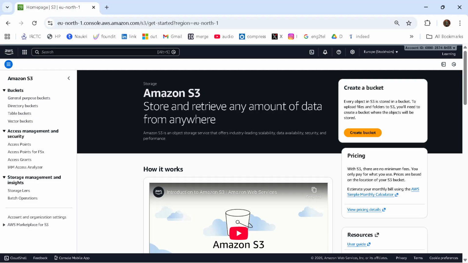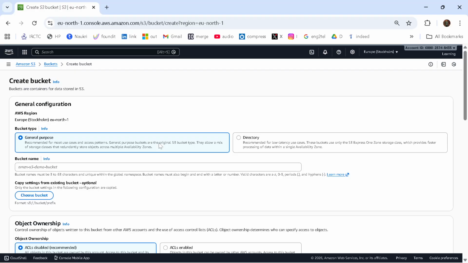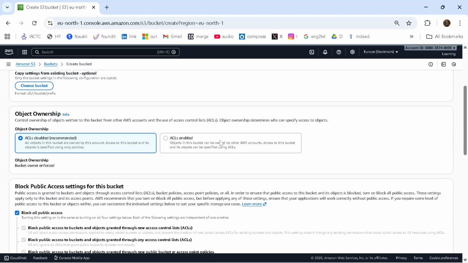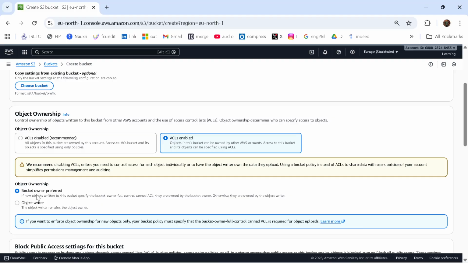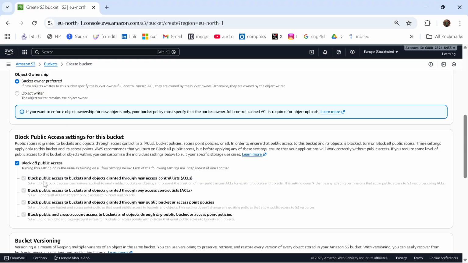Now let's create two buckets to show the differentiation between ACL enabling and ACL disabling with bucket policy behavior. Let's create a demo bucket one with ACL enabled, right? Object level access. So we are enabling. AWS recommended to disable it, bucket owner only I preferred.